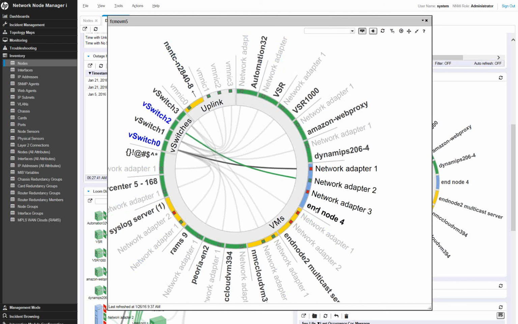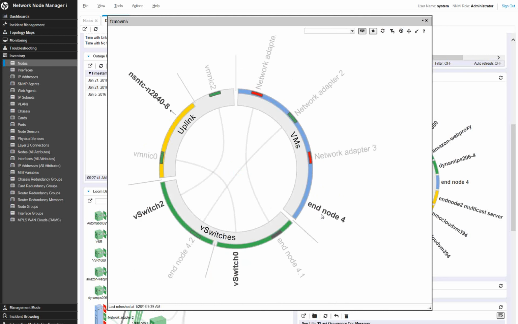Now, if we want to look at an individual end node, one of the things that we can do is to right-click and to filter on that end node. This is a very scalable representation, but sometimes when we're troubleshooting, we really want to focus on connectivity for an individual end node. And we can do that here by filtering on an end node and looking at the connectivity of that particular end node.